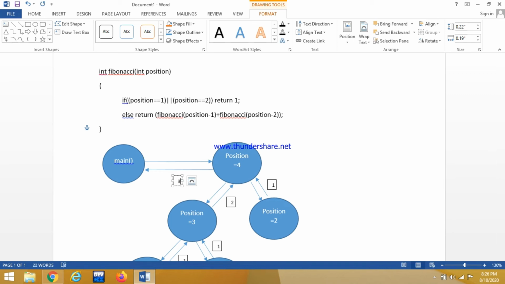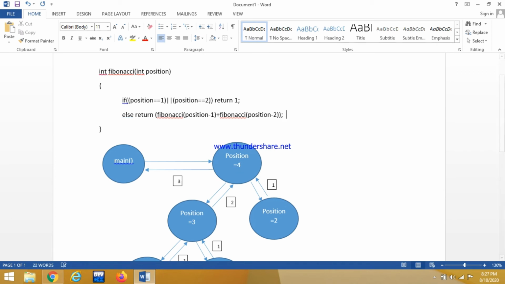Why did it return 3? Because 4 was sent to it. What is there in position 4? If you look at the Fibonacci series, it is 1, 1, 2, 3. So this is position 1, position 2, position 3, position 4. What is present in position 4? 3 is present. So it is returning 3.